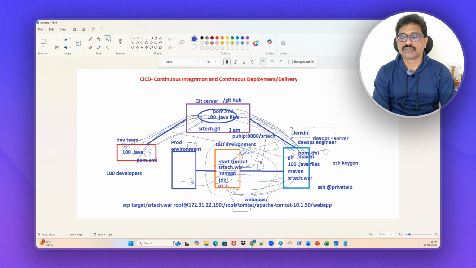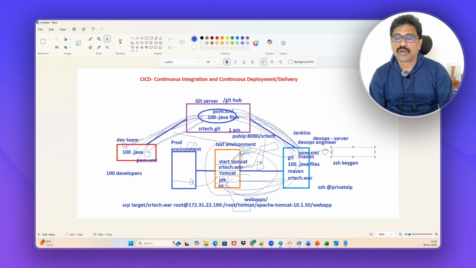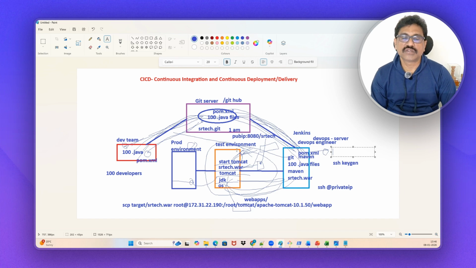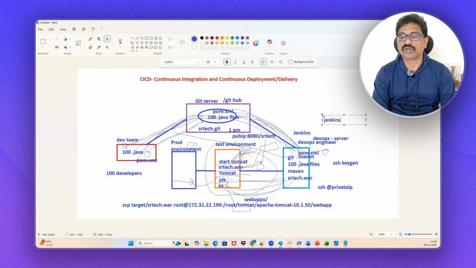By using Jenkins. Fine. Now what we will do, instead of cloning manually, we will use Jenkins. I will install Jenkins in this server. How to install Jenkins? The same steps we need to follow as in the test environment. See here, Jenkins has been developed in Java. The Jenkins war file was developed in Java to use the Jenkins tool.